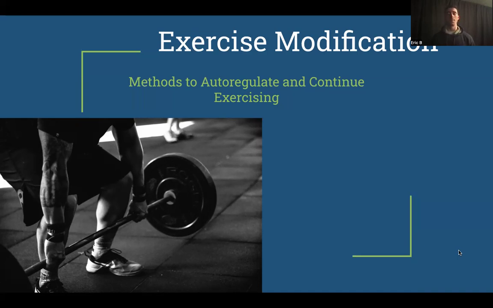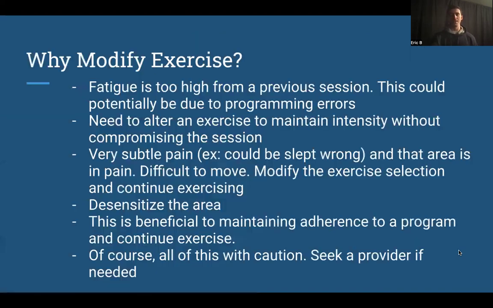In today's video, I'm going to be going over exercise modification and some methods that we can use to auto-regulate and continue exercising so that we can keep adherence to a program as best as we can. So let's get right into it. So why would we modify exercise in the first place?